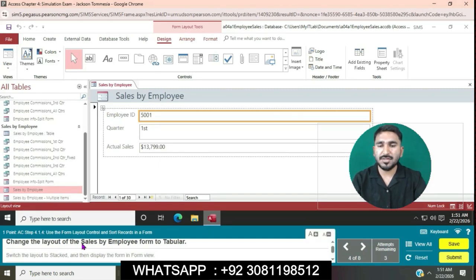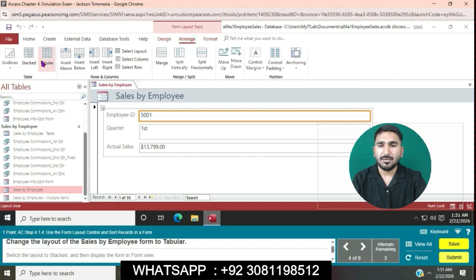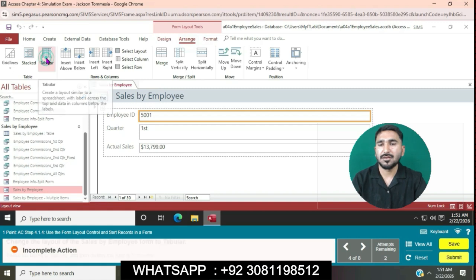Change the layout of the Sales by Employees form to tabular. We will go to the design tab in the view group and click on the view button. Go to the arrange tab in the table group. To change the layout of the Sales by Employees form to tabular, we will go to the arrange tab, and in the tables group, we will click on the tabular button.